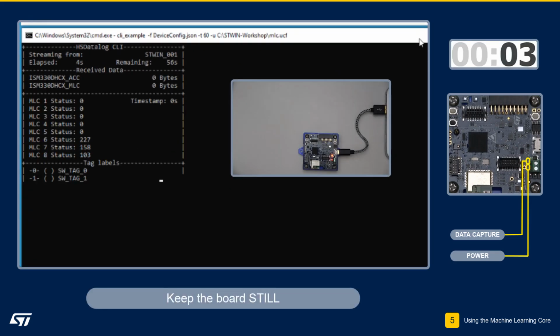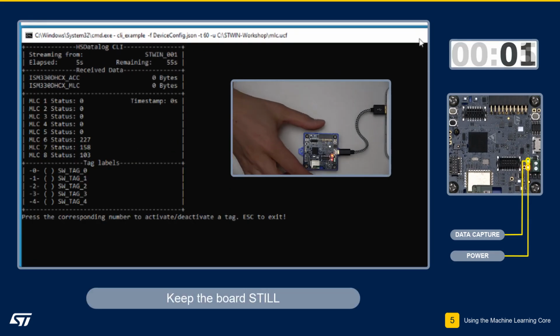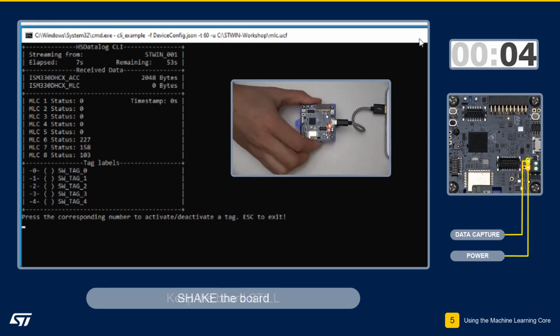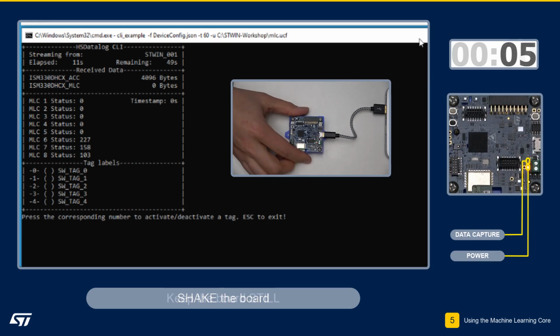Keep the board still for 5 seconds. The MLC1 status should be at 0. Now shake the board for 5 seconds. The MLC1 status should change to 4. Repeat this process until time runs out.